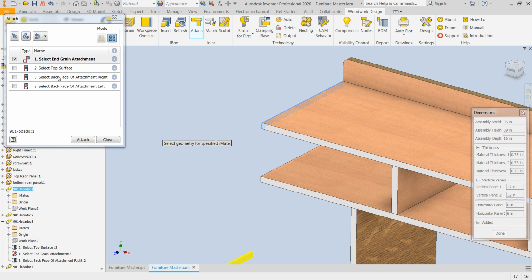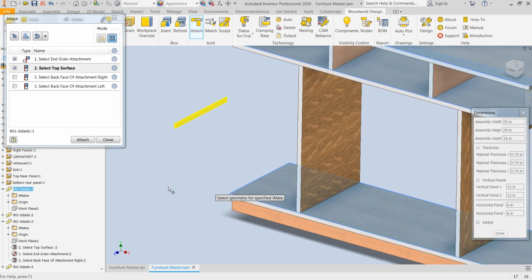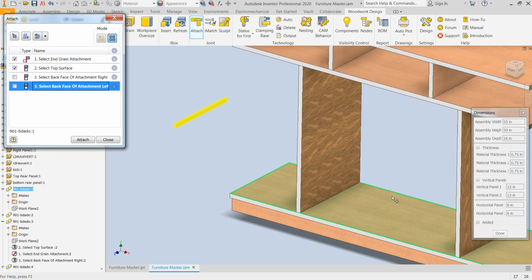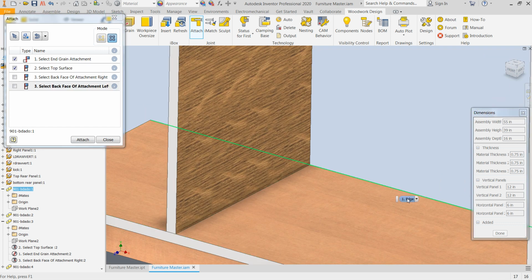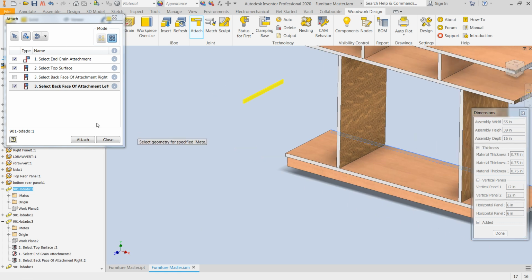Select the top surface, 1, 2, and 3. Select the back surface. Doesn't matter where, just as long as it's correct. Back surface, because they're all lining up, right? There. And pick Attach.